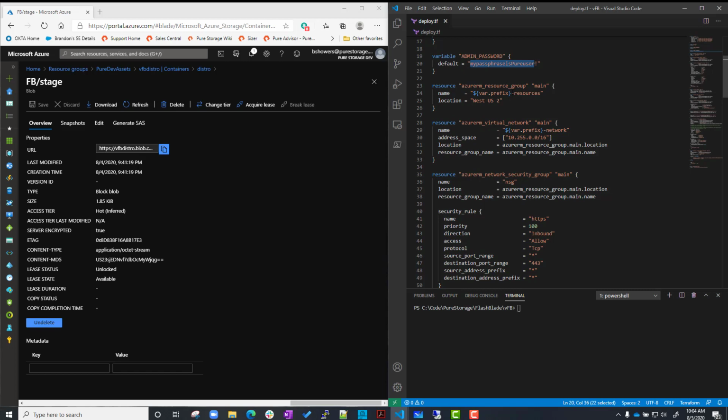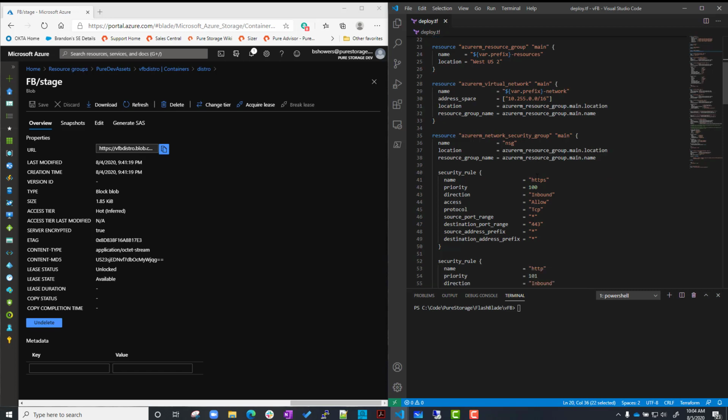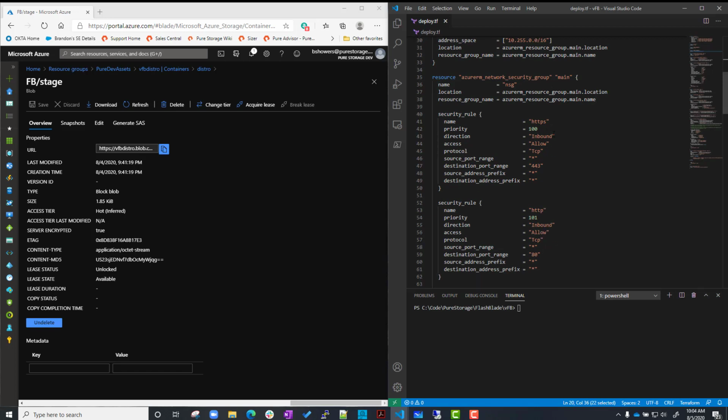So in Terraform, I'm basically building out all of the Azure artifacts needed for this deployment. So that includes a virtual network. It's going to have a resource group that contains a virtual network. It'll have a network security group. Think of that as a software-defined firewall. I'm only allowing HTTP and HTTPS into this environment.